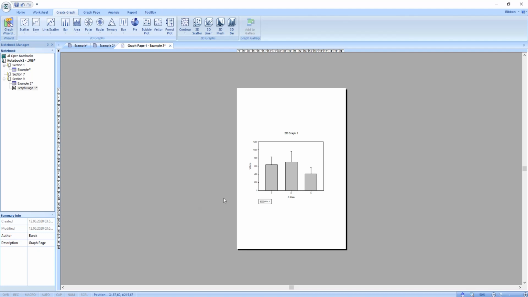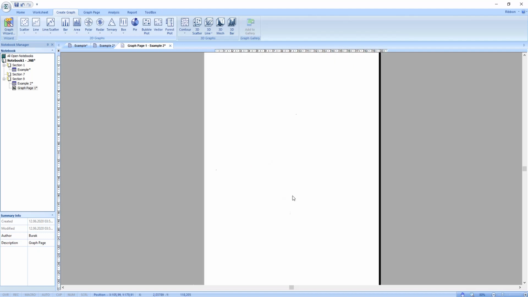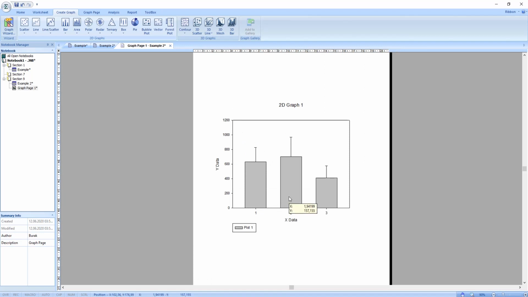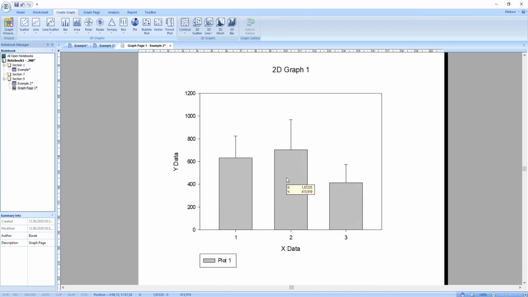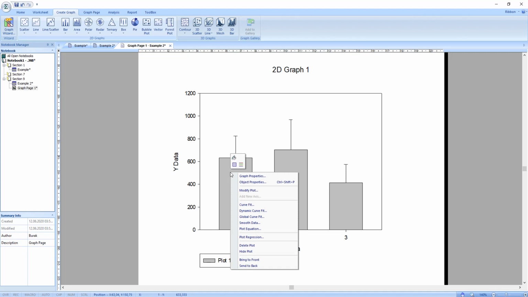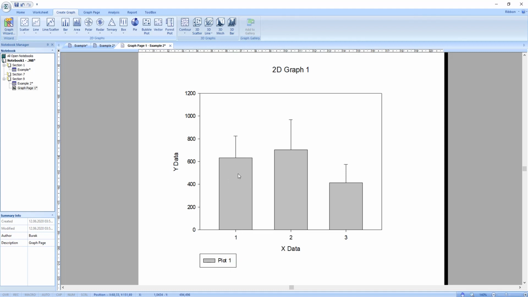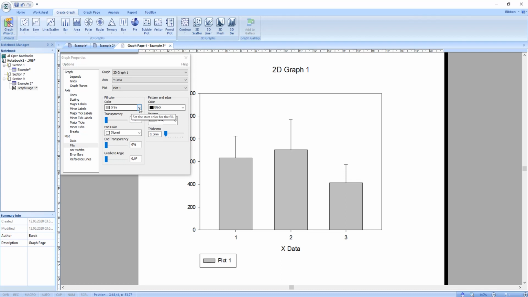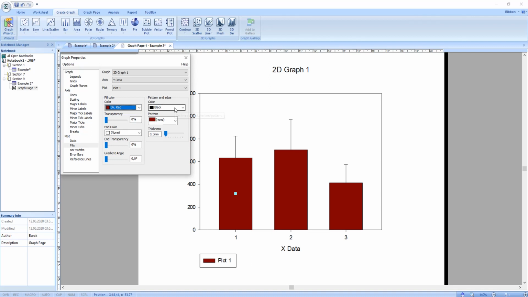Now a graph has been created. You can see group 1, group 2 and group 3 with error bars. We can change colors and other properties of bars, for example thickness, by double clicking. And here you can change color and you can select a pattern for this.